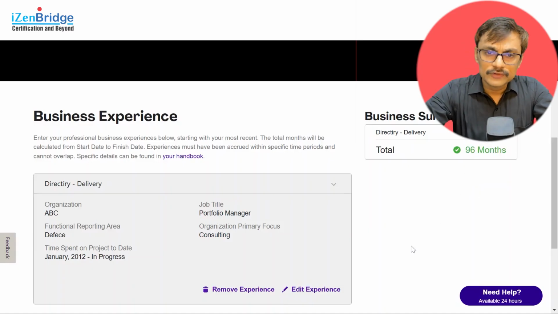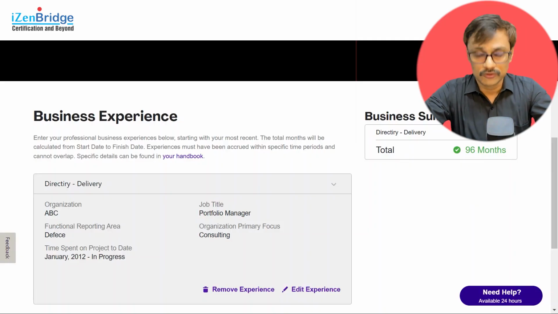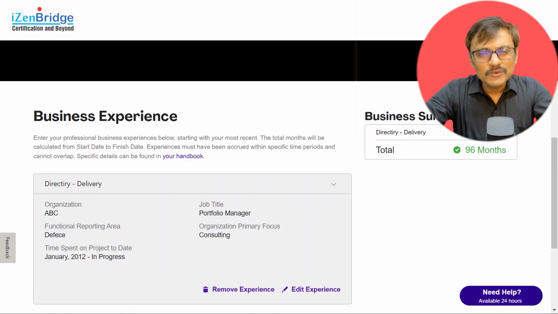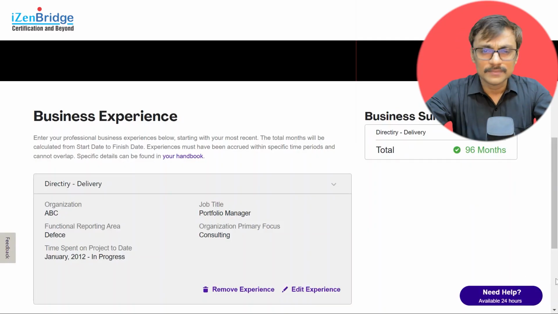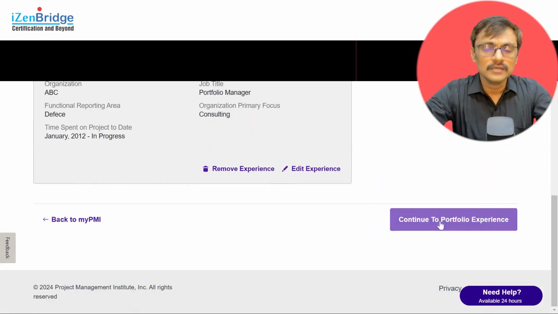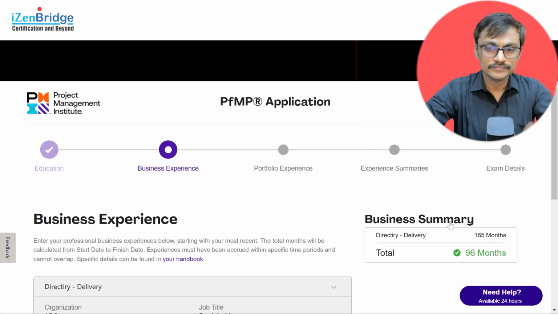Say if you have worked for 20 plus years, and most of you who are going for portfolio management must have worked for more than 20 years, you don't have to explain all 20. You just focus on the recent 8-10 years only. The reason being, in case you get selected for the audit, then you need to get some references from your old experiences as well, because whatever you are putting here, for a 1 or 2% chance, you should be ready to provide references to justify that. So go for the minimum which is needed for the application.